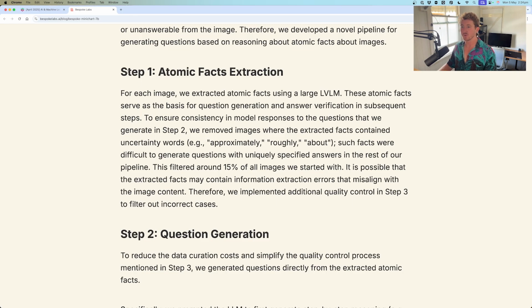And step one was to extract facts from it. So remove uncertainty words. I really like this step. Just all these simple steps, right? Simple hacks to make your data set really good. To ensure consistency in model responses to the questions that we generated in step two, they removed images where the extracted facts contained uncertainty words: approximately, roughly, about. Such facts were difficult to generate questions with uniquely specified answers in the rest of the pipeline. So they filtered out about 15% of all images from this.